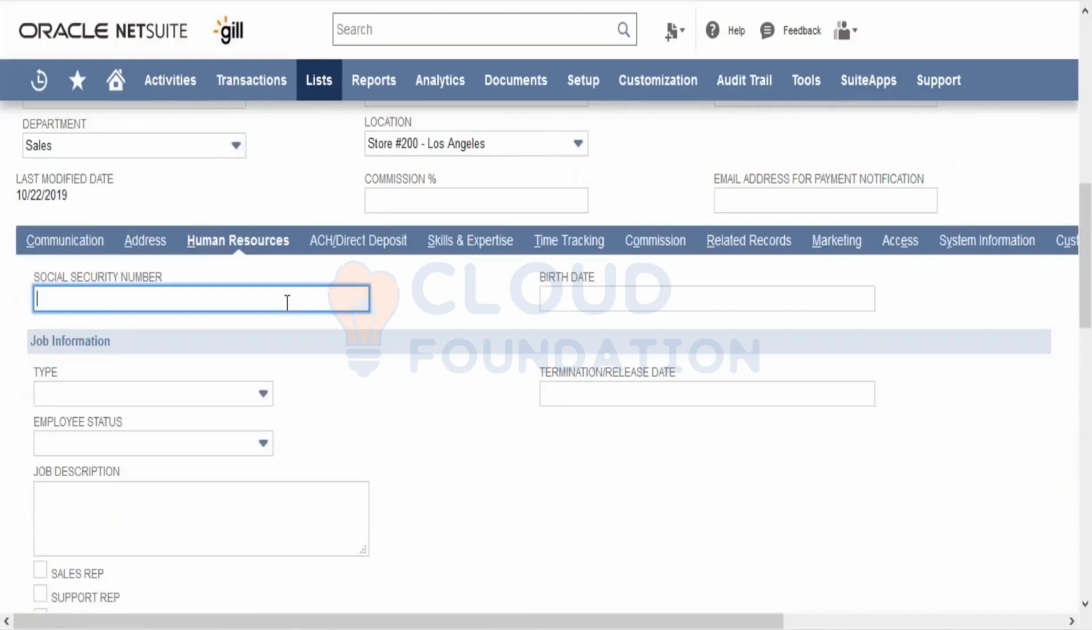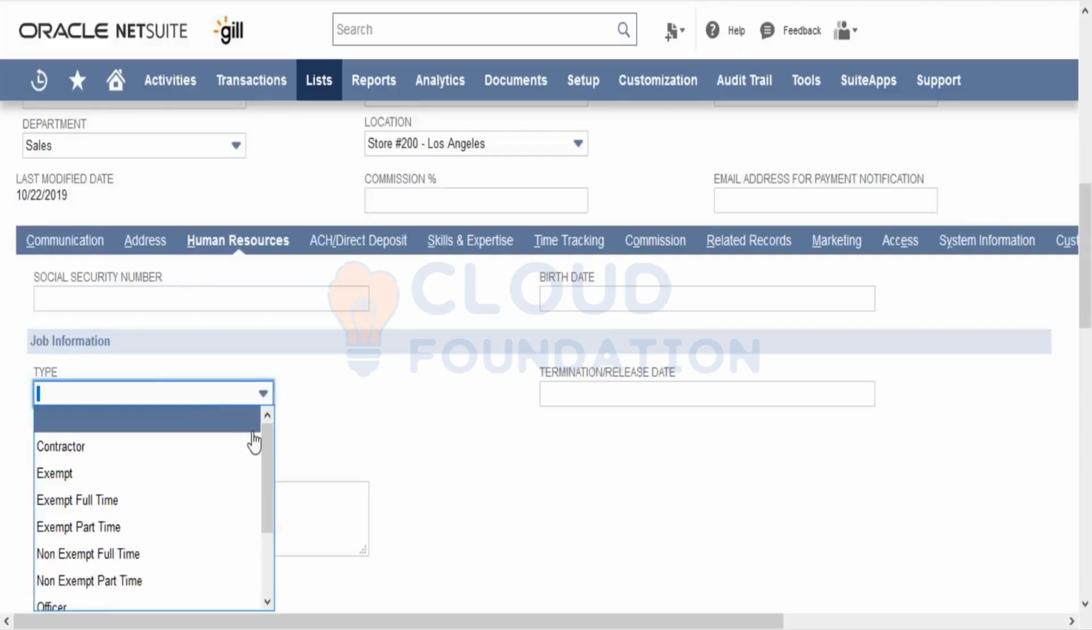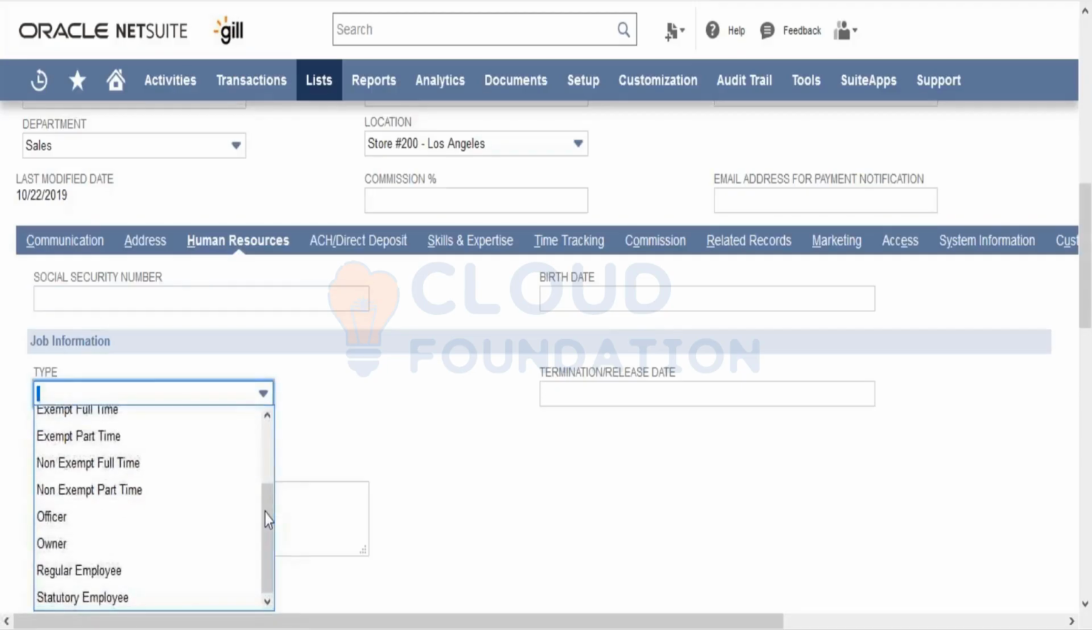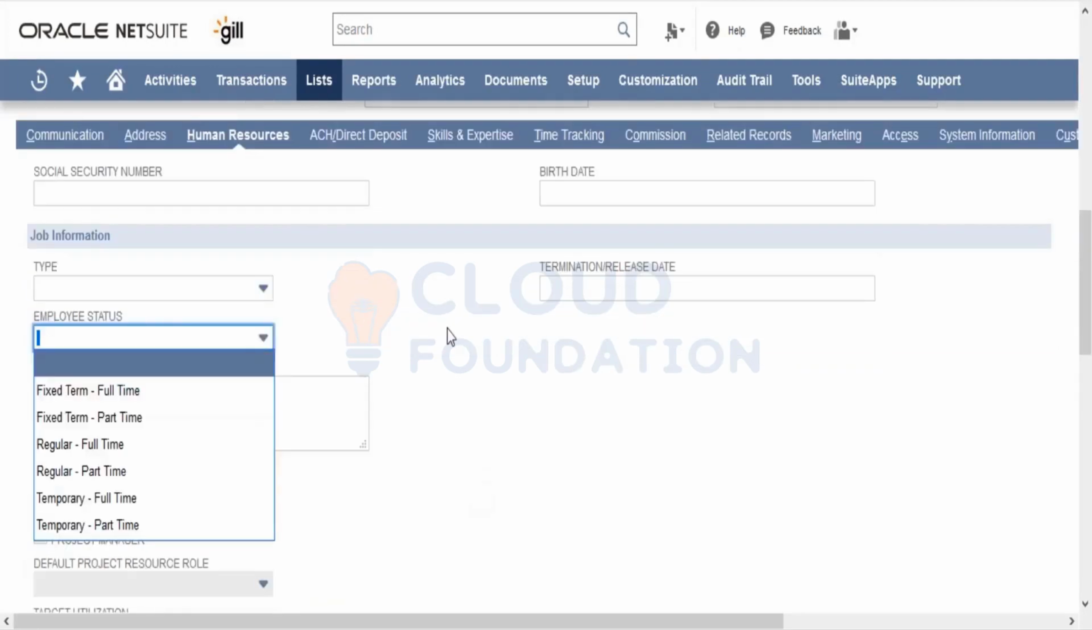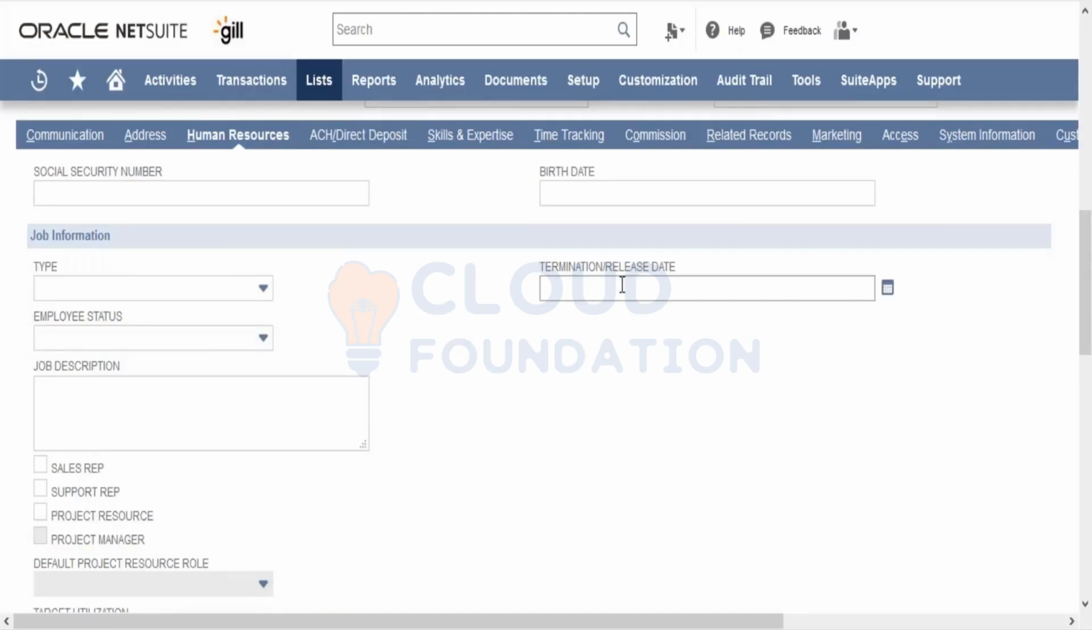What's the social security number? What's the birth date? The type of the employee, whether it's a contract or exempt or a full, you can say a permanent or regular employee, that can be provided here. What's the employee status, whether it's terminated or temporary, that can be provided. Termination release date: if this employee has left the organization and you want to map that date, that can be maintained here. Apart from that, this employee can be mapped to a sales rep, support rep or project resource as well.